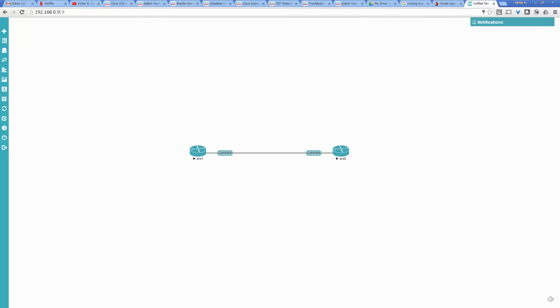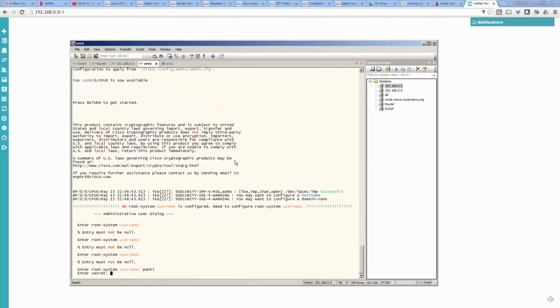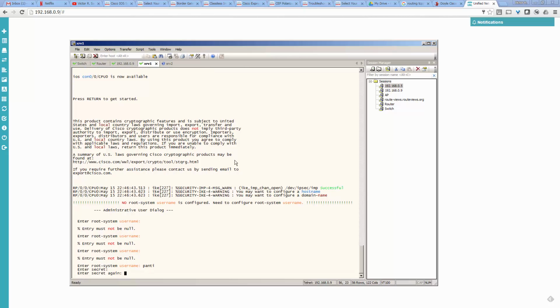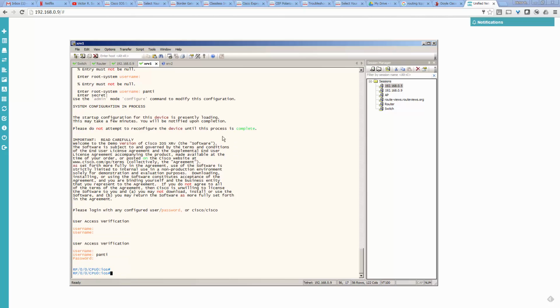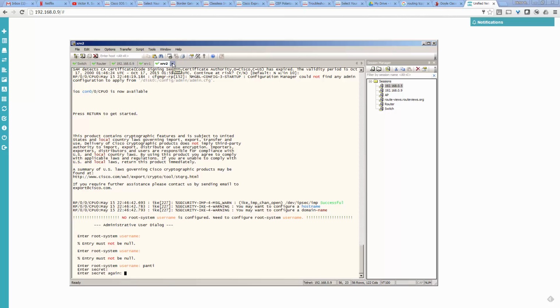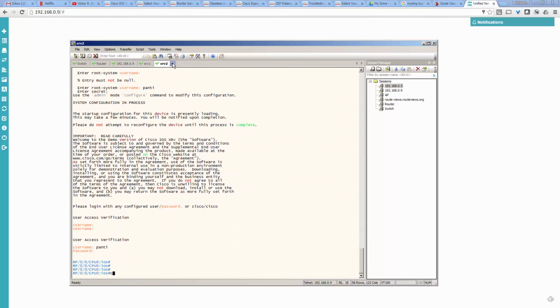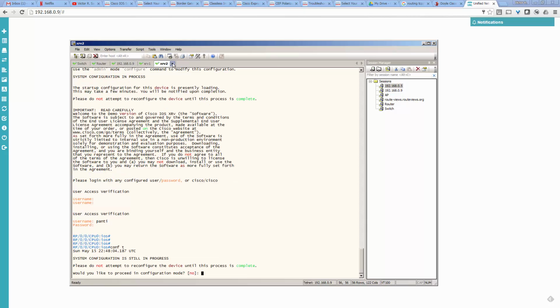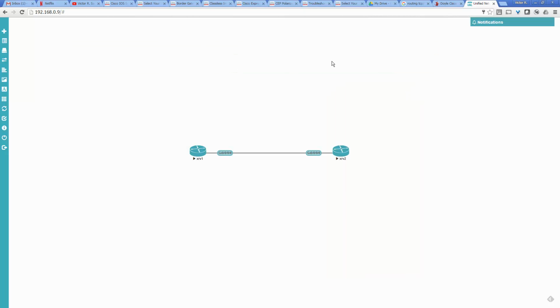Let me see if it's ready for us to configure. Okay, cool. There it is. I don't think it's gonna let us because it's still in progress and config. Alright, that's fine. So that's gonna be it for now.